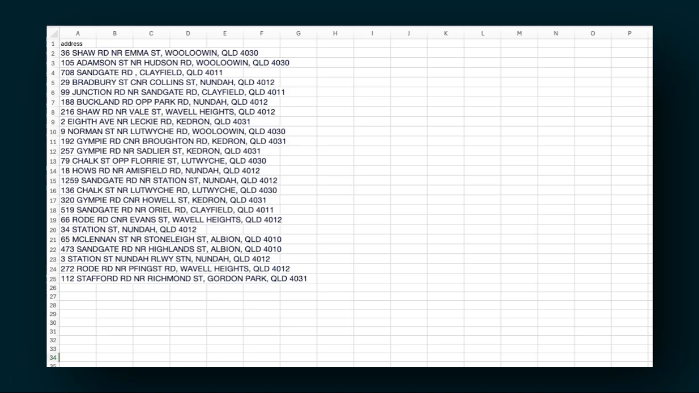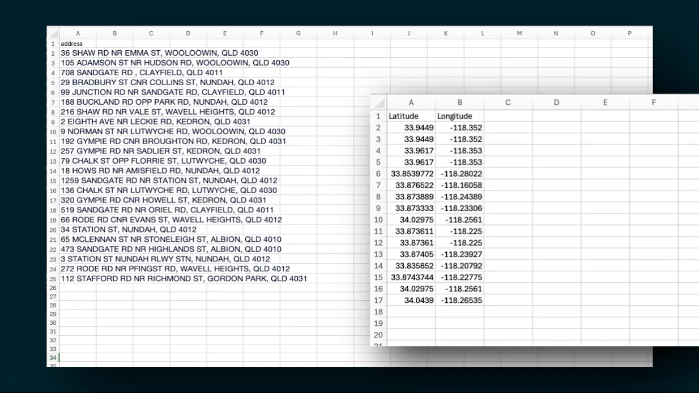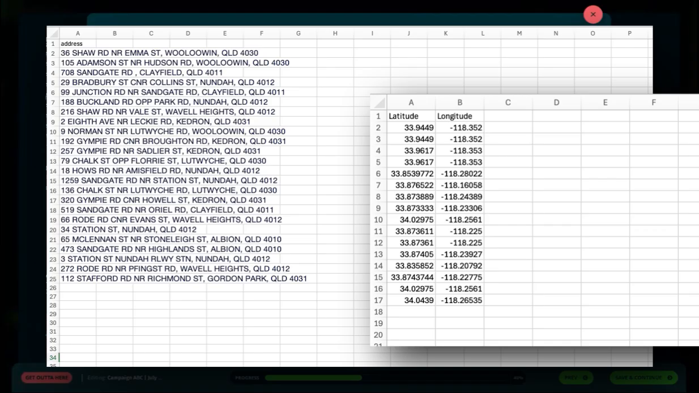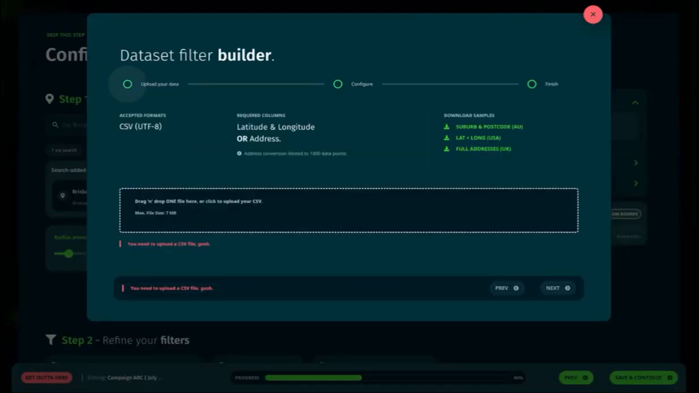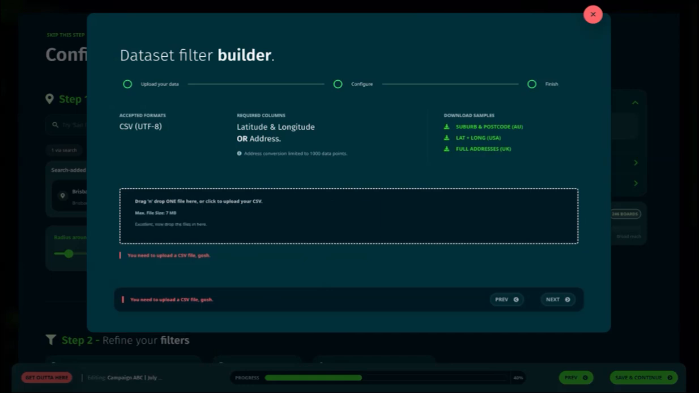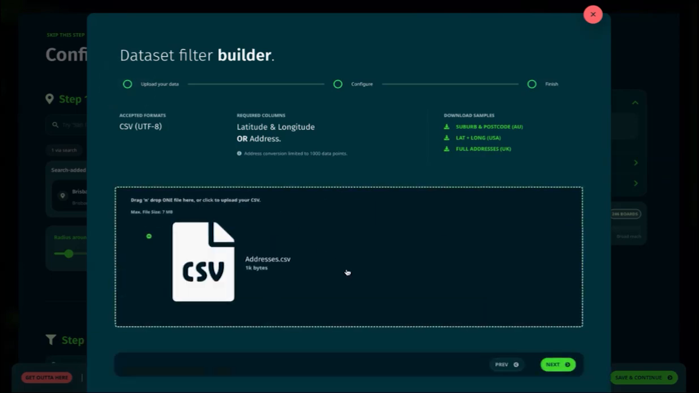It's important to note that if you are using addresses, the address should be in a single column, separated by commas. You will need a header and can label it address. If you are using GPS coordinates, then you will need two columns, with two separate headings of latitude and longitude. Ensure that your file is saved or exported as a CSV, as it's the only file type that is supported. You can either click in the box here to upload or drag and drop your file.